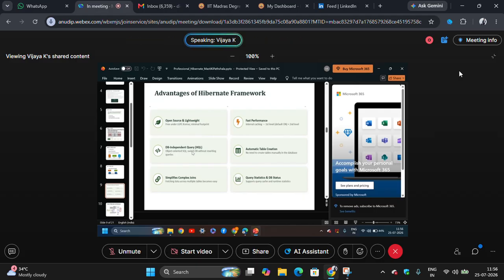Database independent means that once you write an HQL query instead of SQL, here you write Hibernate Query Language. This query language is common for all databases. The backend may be MySQL, Oracle, or PostgreSQL, anything, but the HQL query will be common for all of them. That's why it is database independent. Once you go with Hibernate, changing the database is very easy. That is also one of the reasons.